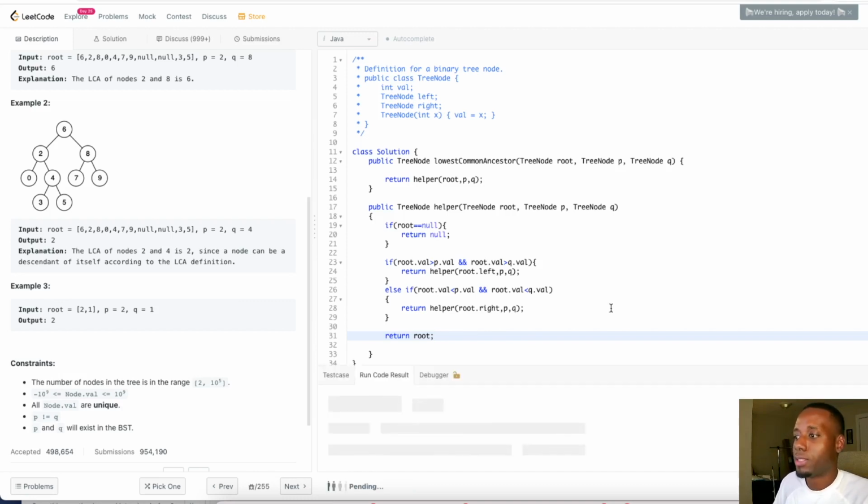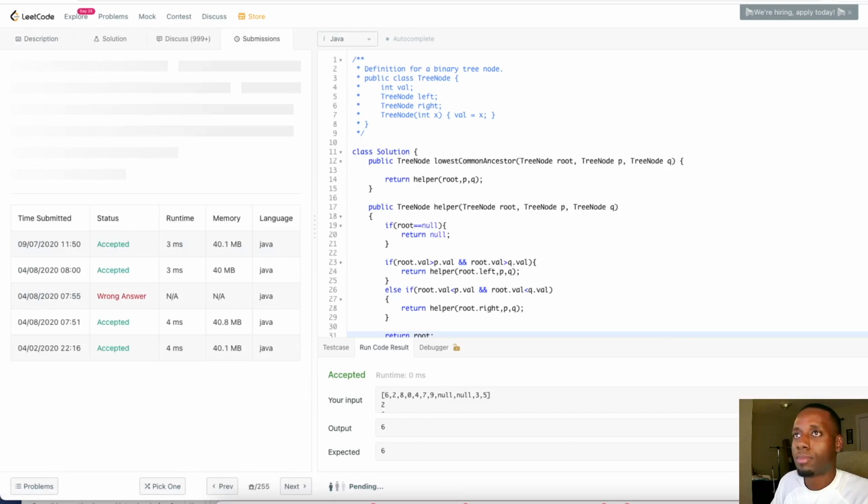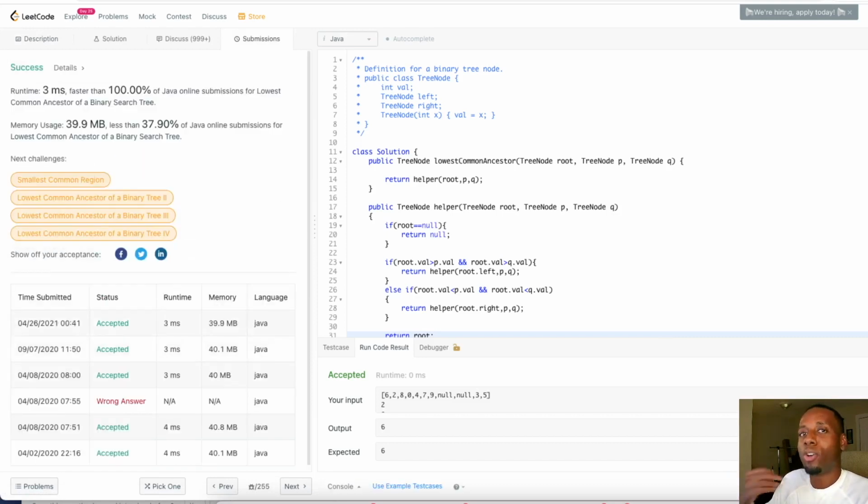Let's see if we pass the small test case. Perfect. Let's see if we pass all the test cases. Perfect, guys. We're able to pass all the test cases.